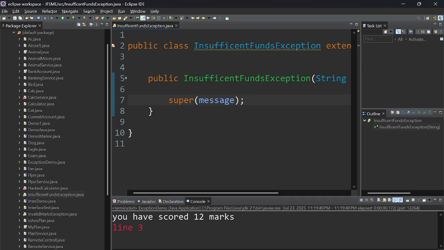So let's save it. So we are done creating an exception now. Exception is created. So what we have done is we have created a custom exception, and we are thinking of throwing this exception when the user is trying to withdraw the amount which is more than his current balance.